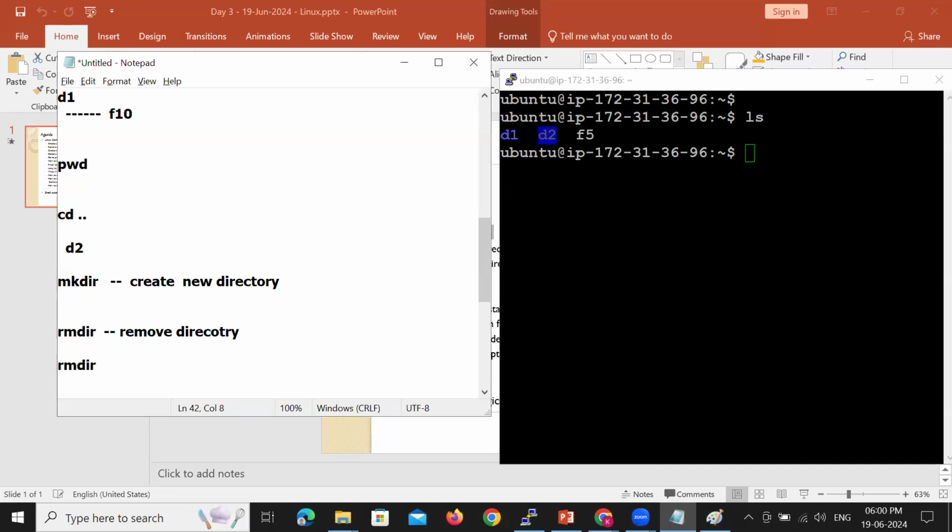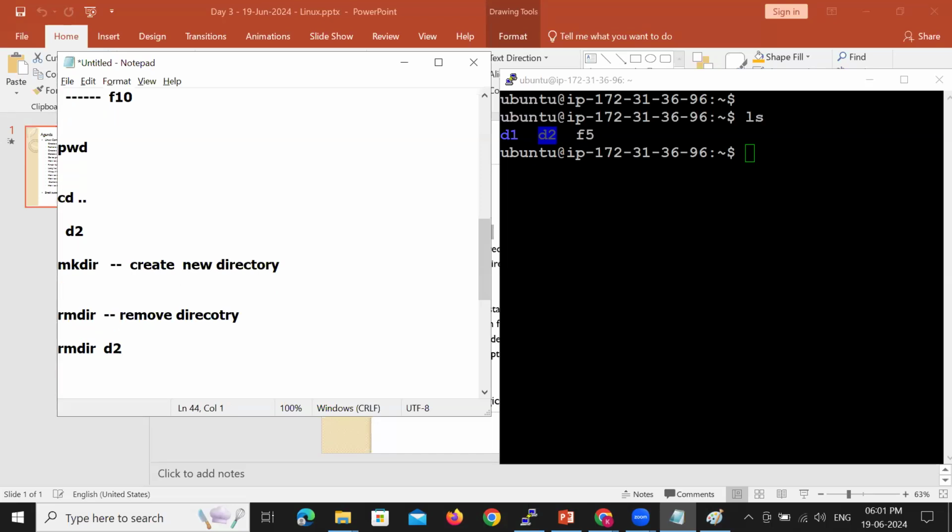You have to practice, my dear participants. So remove directory: I mention the directory name which I want to remove. Let's say I want to remove D2. This command will help you to remove a particular directory which you are mentioning. Let's do that. rmdir, mention the directory which you want to remove. Perfect, you have successfully removed it.